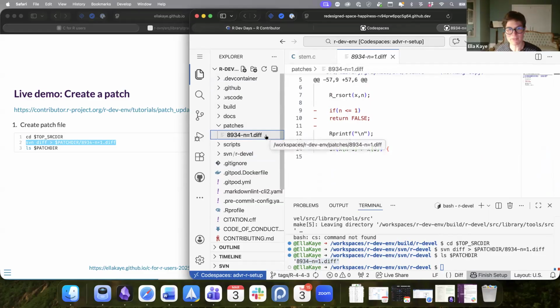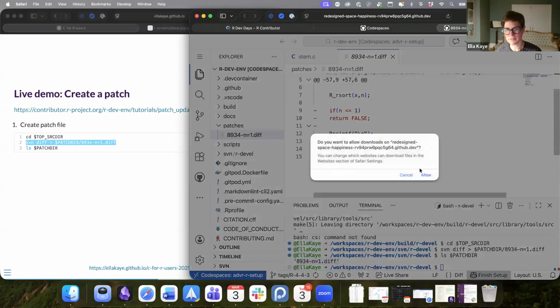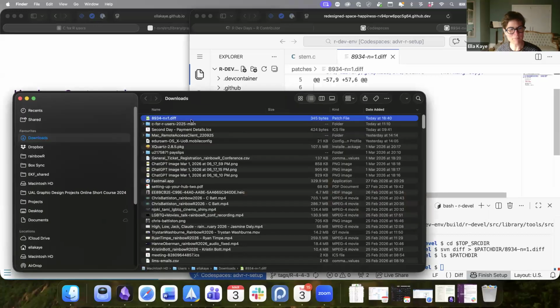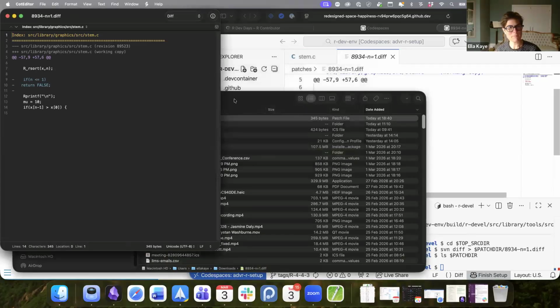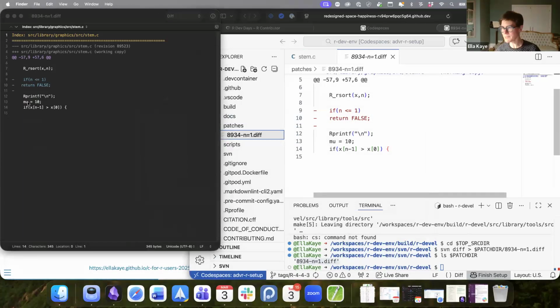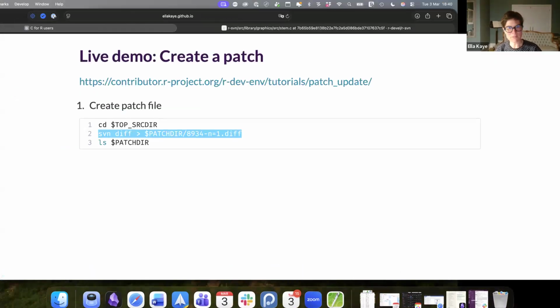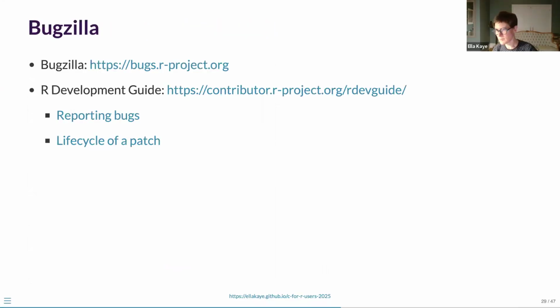To get it out of our dev container, we can right-click on it and download it. We're going to allow that download. And now I have, amongst much other clutter on my computer, this downloaded patch file. There we go. We've created a patch for base R. Now we need to submit it. And the way that we would do that is on Bugzilla.